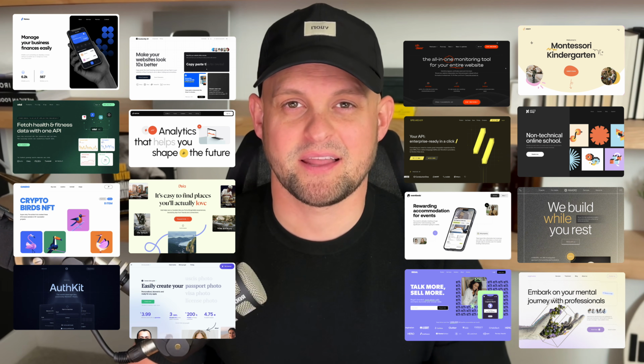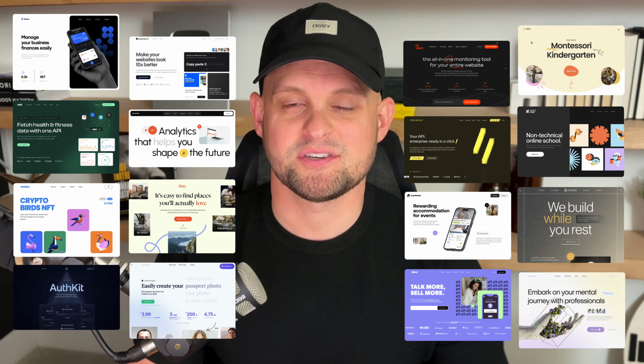In the next few minutes, I'm going to share with you 16 unique hero section layouts that you can steal to add some variation to your design work.